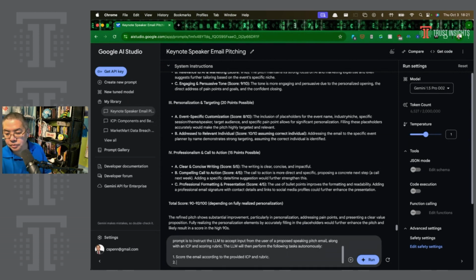2, return the scores and evaluations. 3, if the score is less than 90, build a refinement of the pitch designed to improve the score. 4, score the refinement. 5, present the refinement in full.